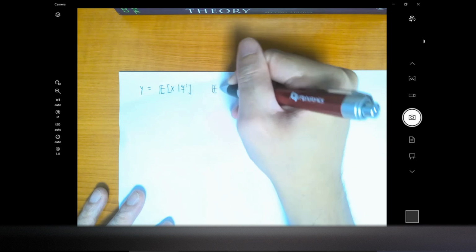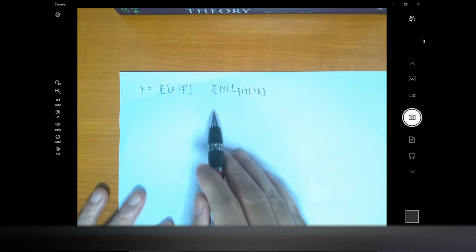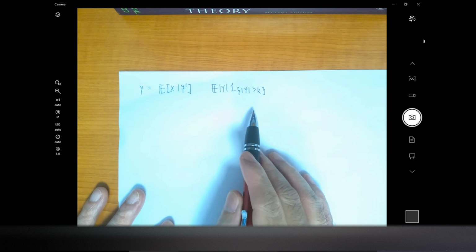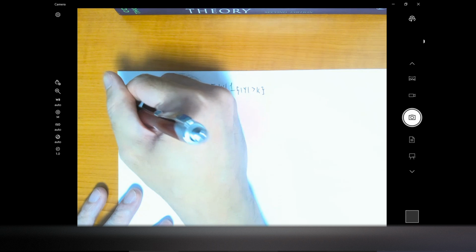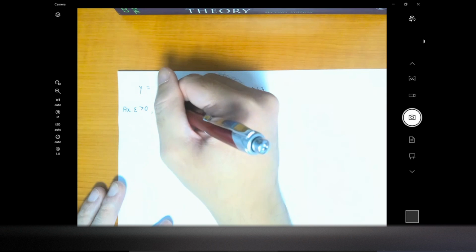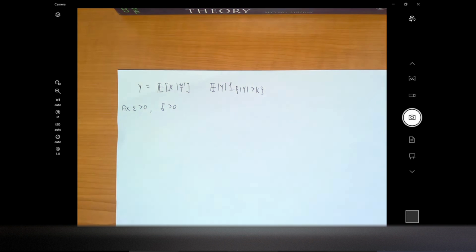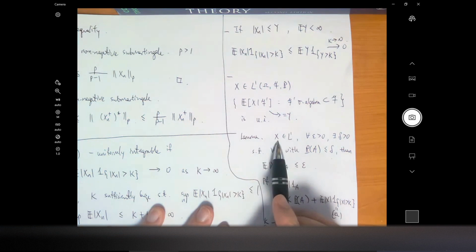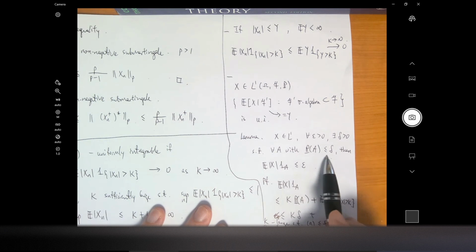So what do I want to show? According to the definition of uniform integrability, I want to show that this expectation of y goes to 0 as k goes to infinity. So let's fix epsilon bigger than 0, and then we are going to choose a delta as in the lemma that we have just proven. For this given x, for any fixed epsilon, I can choose a delta so that this is true for all small sets A with probability less than delta.